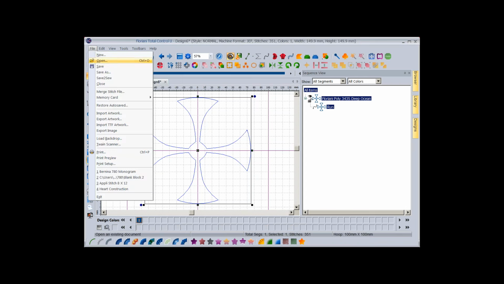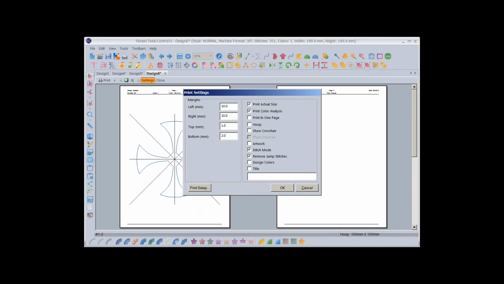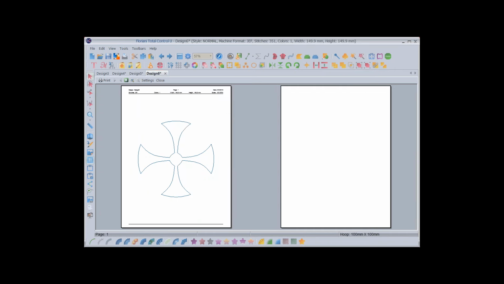So let's go to File, Print Preview. Now in my print preview I've got full control again. I'm going to go to my settings. I do not need to see my crosshair. I don't need my color analysis, and I'm good with the rest. Now watch when I say OK. Now I've just got one page to print. This I will print on Applique Wonder sheets. It will run through your printer.